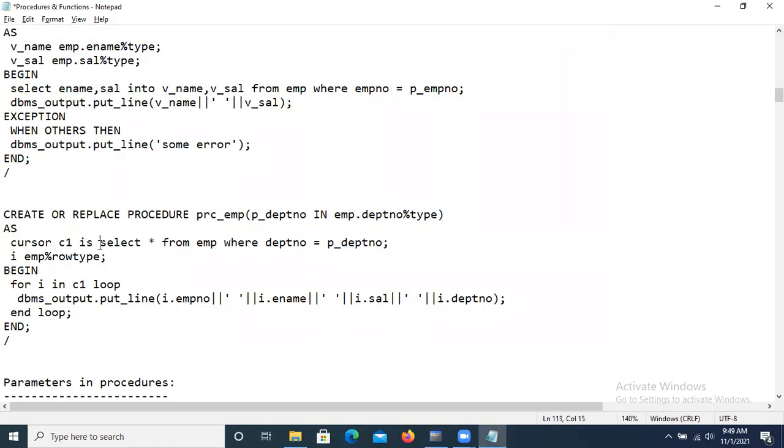See, the select query is also written like that, where department number equals P underscore department number. P underscore department number is nothing but the input parameter.